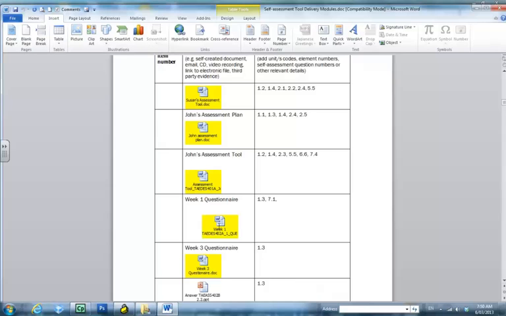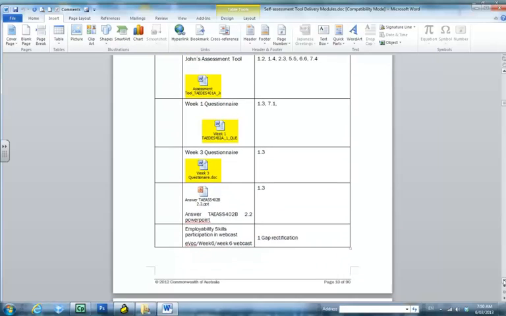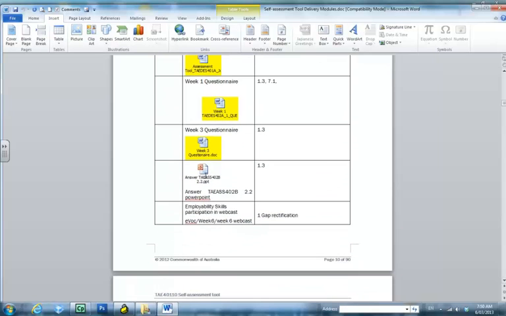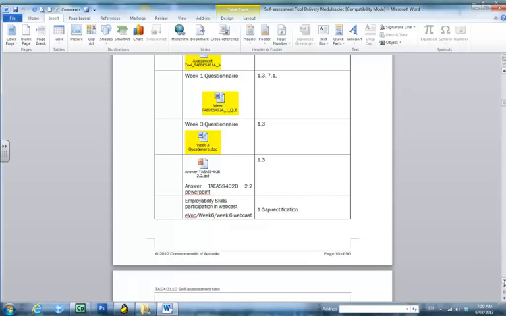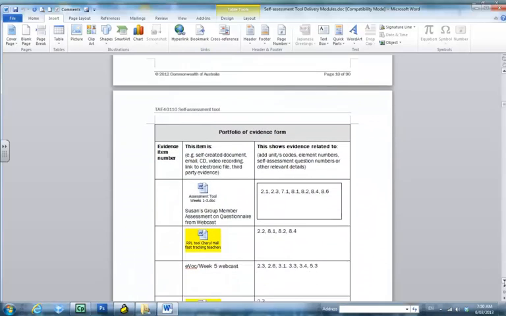So you can see all of these highlighted documents need completing. So there's the questionnaire from week 1. You definitely might want to open up your own week 1's questionnaire and check the answers and then save this version. Same for week 3, or cut and paste your own into there. Not cut and paste, insert object. So yeah, the ones that don't have anything there, don't worry about.